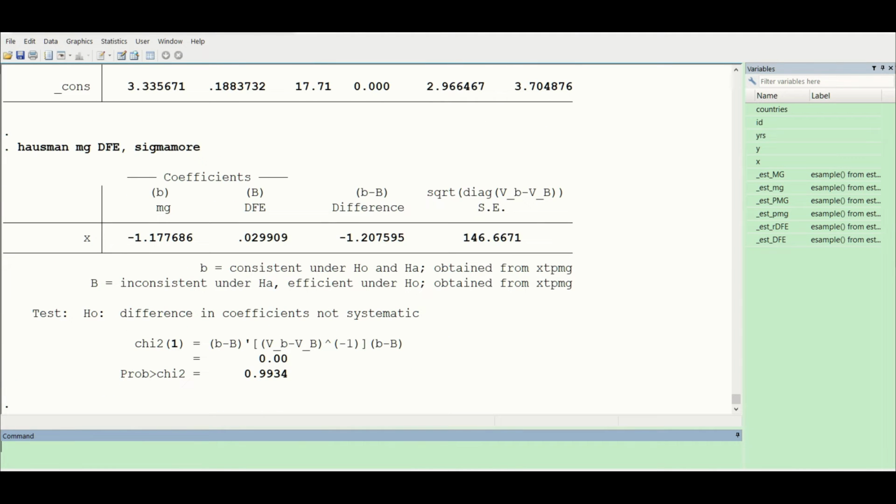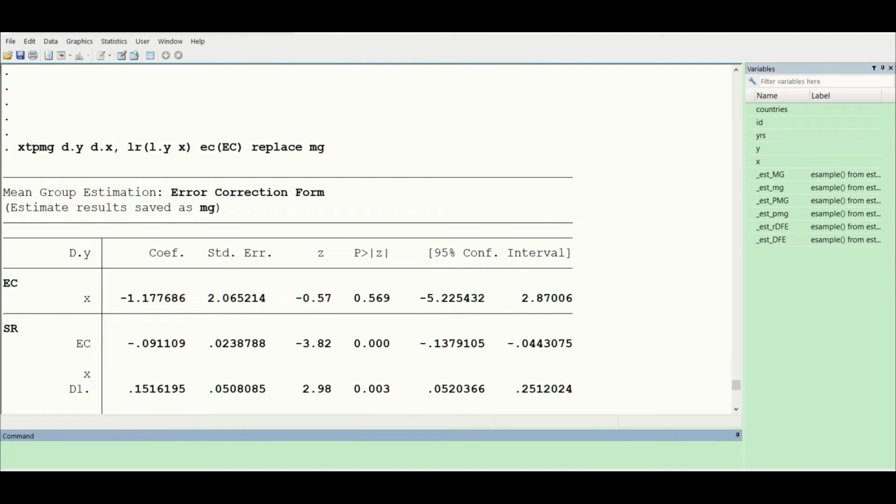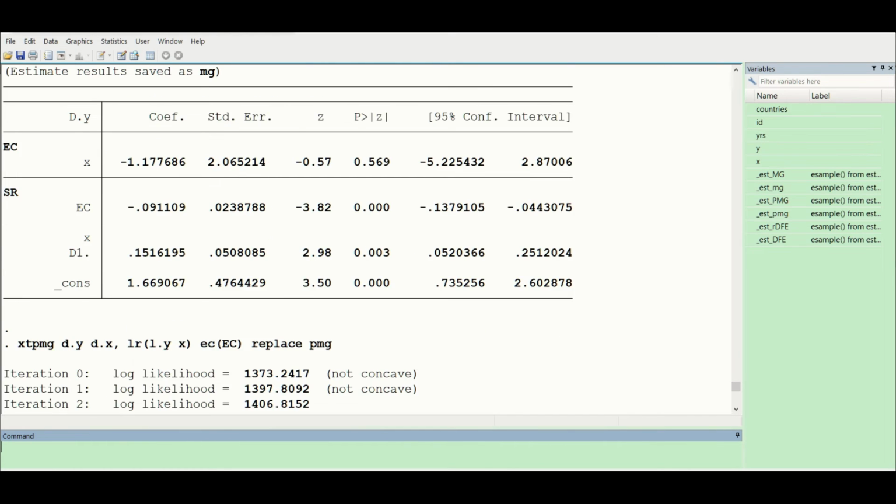Now the other commands are also run instantaneously. So now we can understand the results. So this was the first one, the MG. This is the long run coefficient for X. This is the coefficient, not statistically significant. The error correction term, less than 1, negative, desirable because it is statistically significant. Here the short-term coefficient, it is statistically significant.